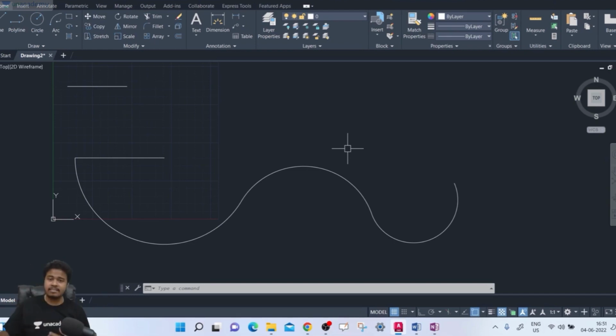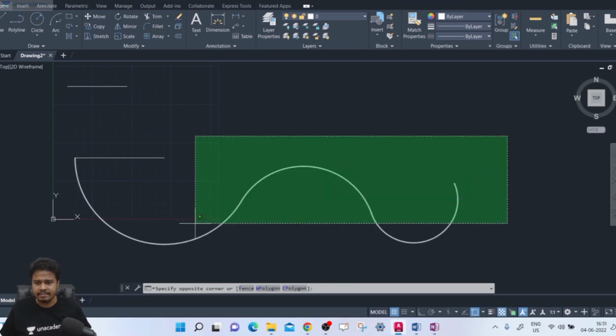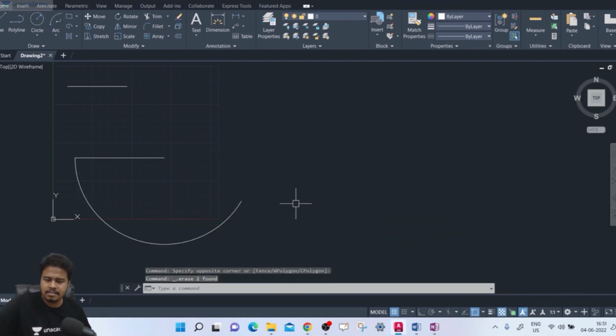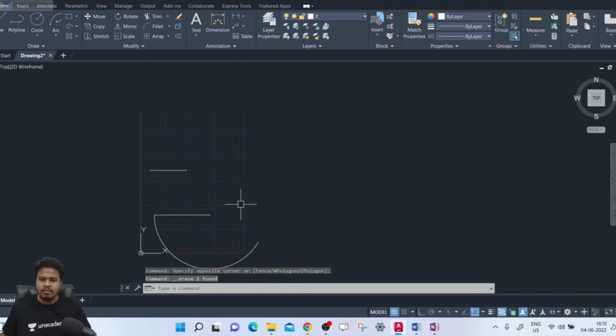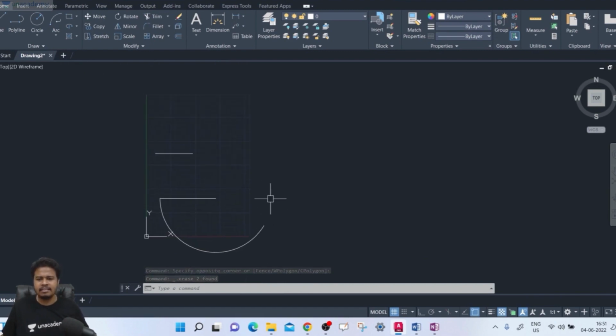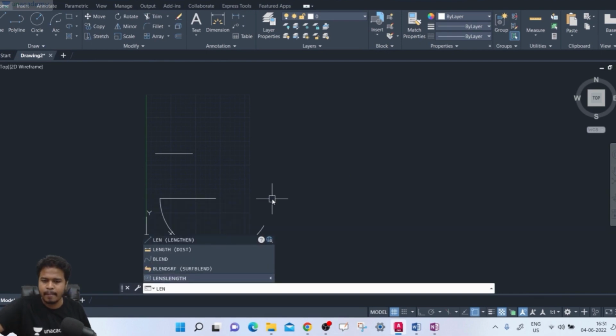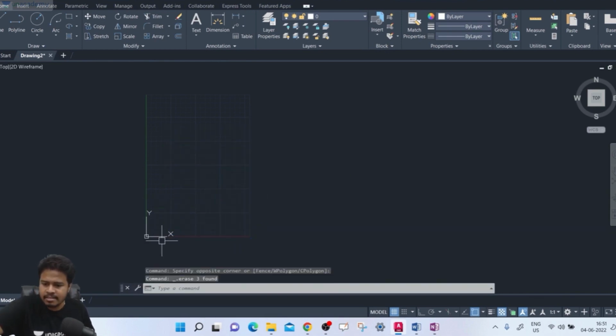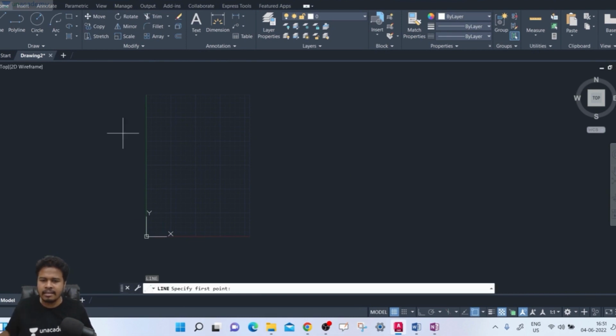The next command is lengthen. Very useful command, and it can be used in lots of ways. See, go to lengthen. Let me erase this. First, draw a line, horizontal line.